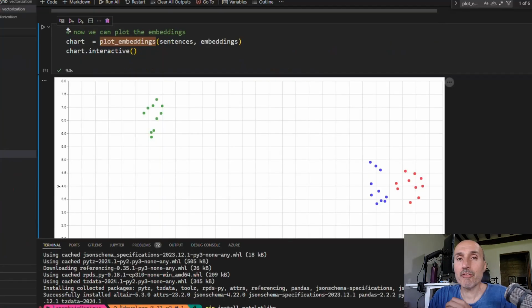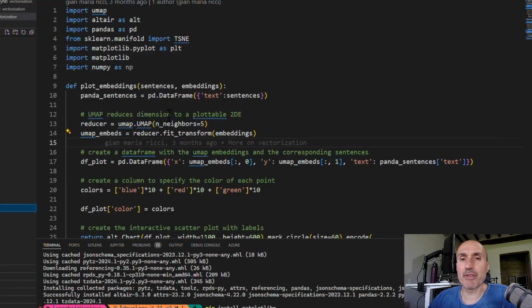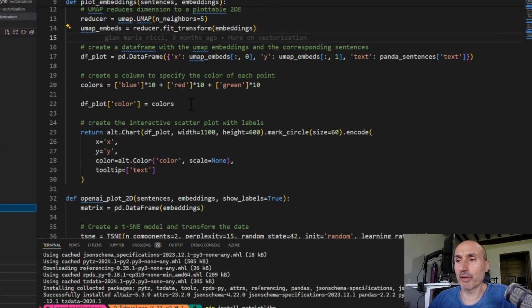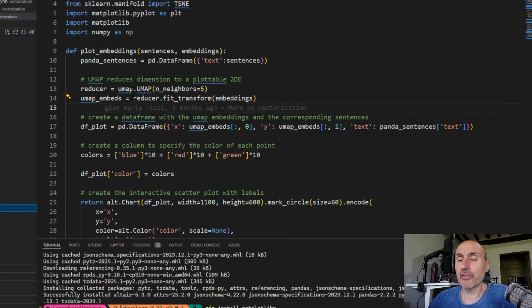Now I have an utility called plot embeddings that is contained in the sample. It's in the visualization utils. I've taken it from an example on another site, and it's a simple function that uses UMAP, and UMAP has a nice function that is this one in line 14, reducer fit.